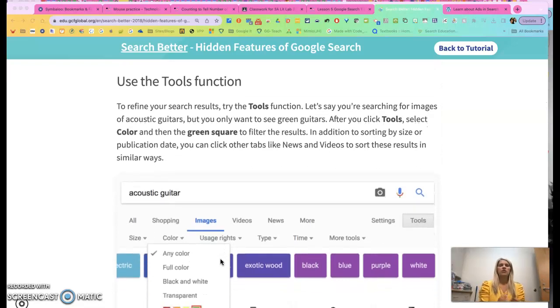Then the tools function. This one might be new to you, but it helps you get more specific. Obviously I could change it to images or videos, but when it's talking about the tools, I have all of these other options here. If I'm looking for an image, I want it to be a specific size or a certain color. When I do things with my high school kids and we're going to be reusing images, usage rights is a big thing. Also the file type. So lots of other things to help us narrow that search and get things more for what we're looking for in a faster way.